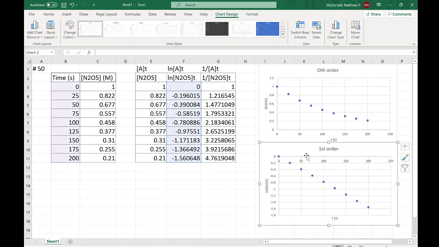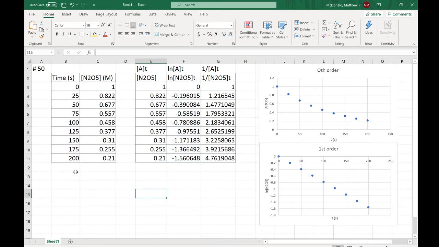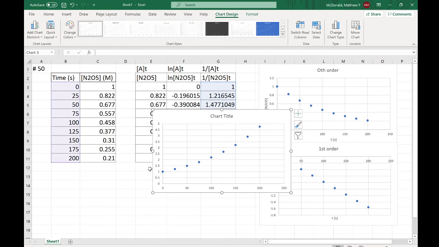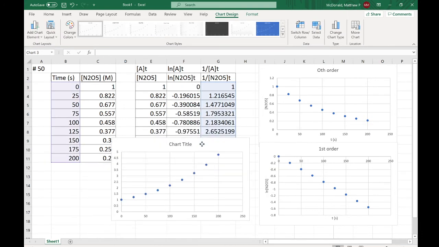So that looks like the perfect candidate, but let's do 2nd order though. Click outside, select the X, then select the Y, go to insert, scatter plot. Yeah, so you see here this is quite curved again, so it's not a straight line. So this is 2nd order.